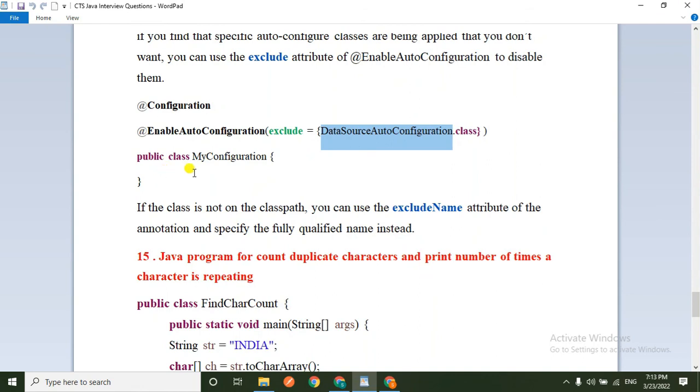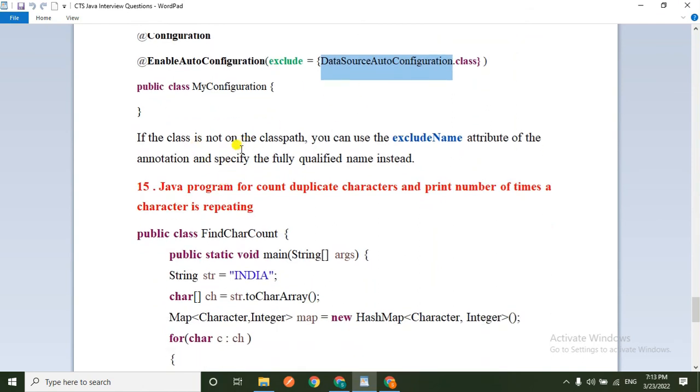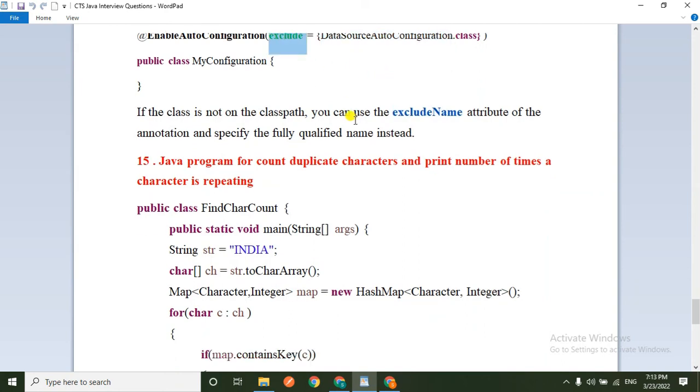So this is the example. Here also they are telling that whichever class we declare here is not loaded; it's excluded from the classpath.